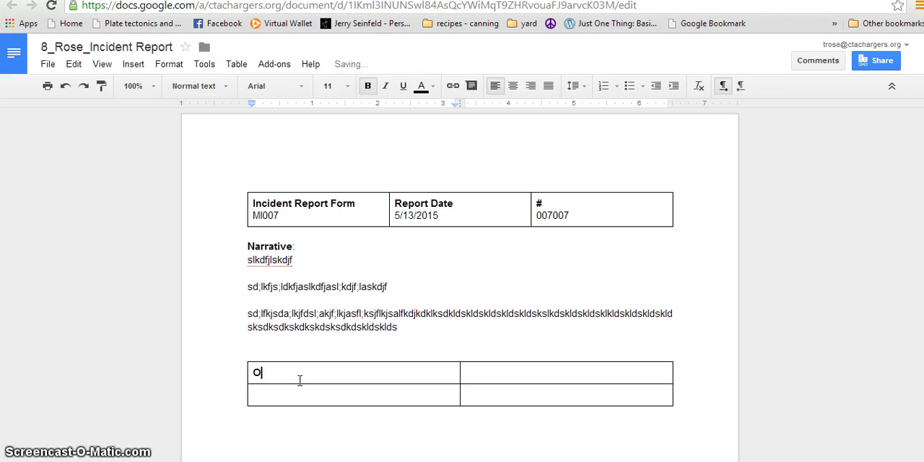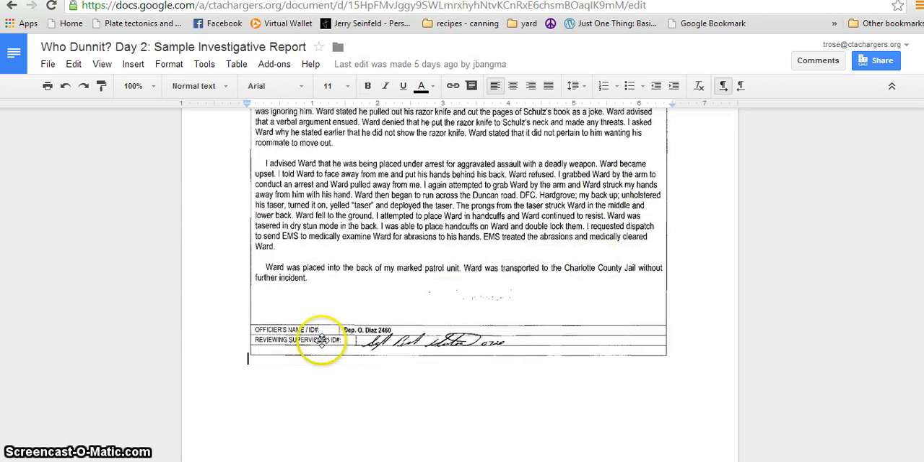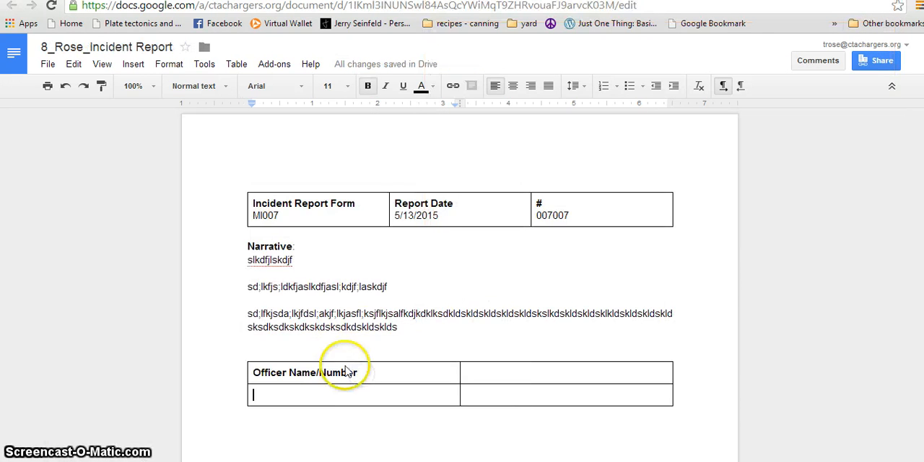So here I'm going to put officer name slash number, and then I believe it was supervising officer, reviewing supervisor. So I was wrong. Reviewing supervisor. Okay. And I'm going to be captain. Captain Rose. And you can be whatever you want to be.